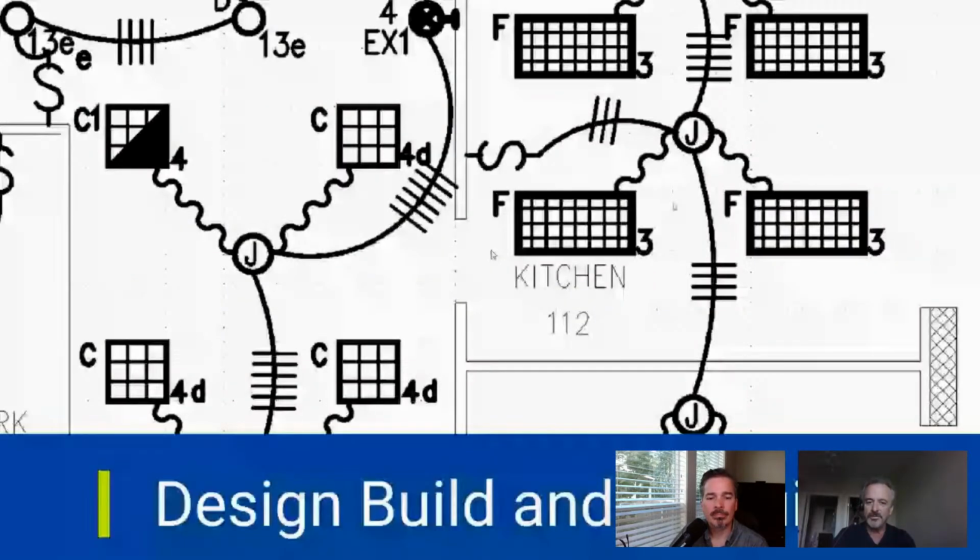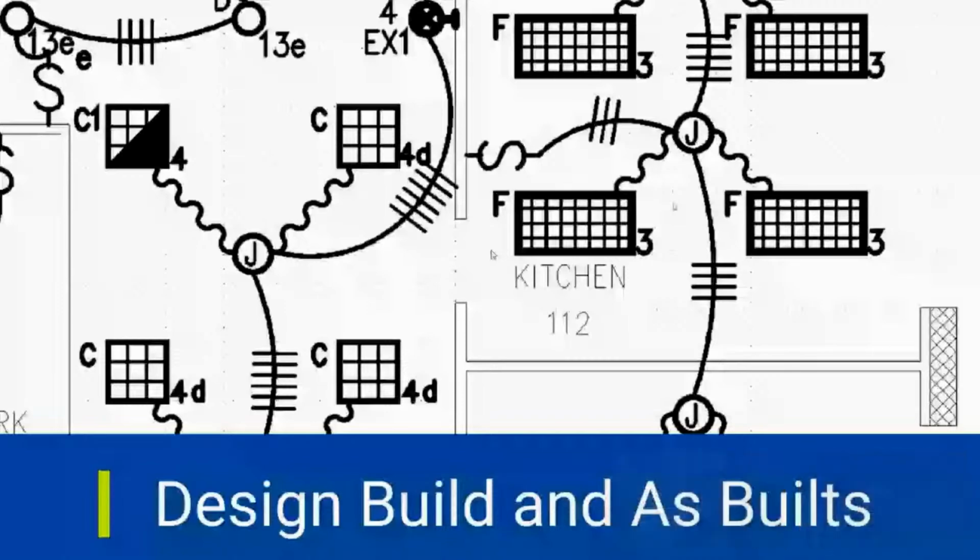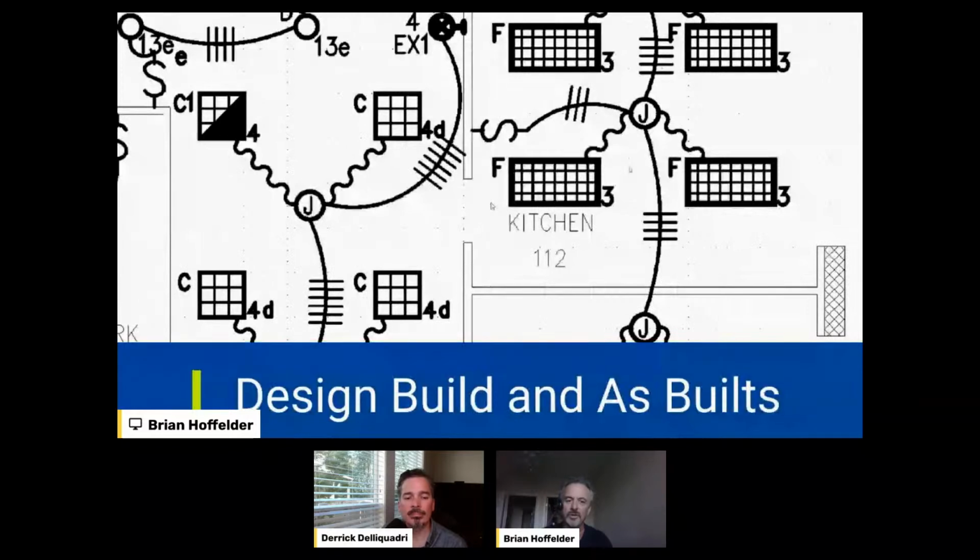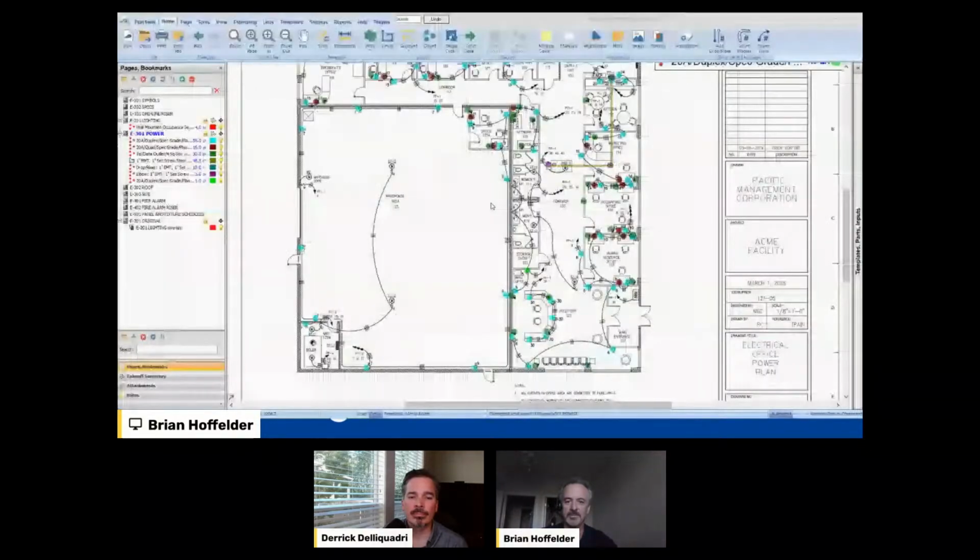You can also use this as a tool for basic CAD work, whether it's a design build job where you want to show the location of your outlets and fixtures and any other symbols that you need on the drawing if there isn't a design. And you can also use it for as-builts. It's kind of the same process. And the nice thing is when you put the symbols on the drawing, it takes them off at the same time. So let me show you a quick example of that.